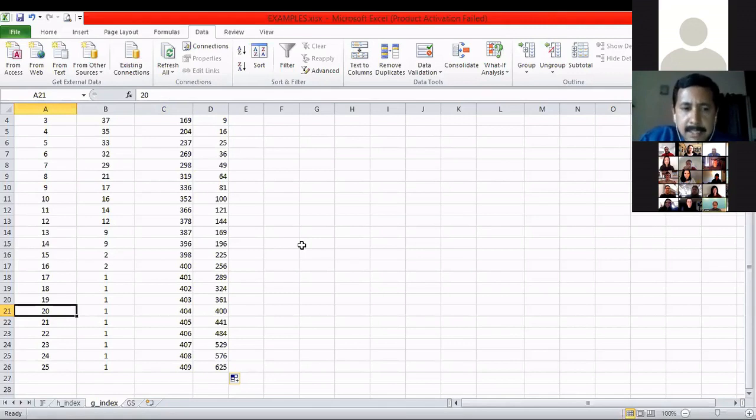So H index, G index, both. G index is not as widely accepted as a metric of an author's research impact as H index is. Therefore, it may not be as important for you to know your G index, but anyway, it is a measure of an author's impact.